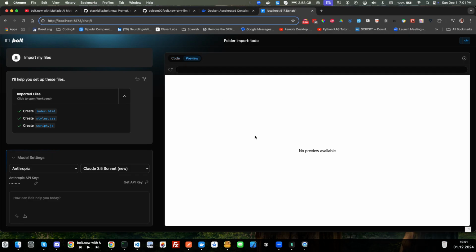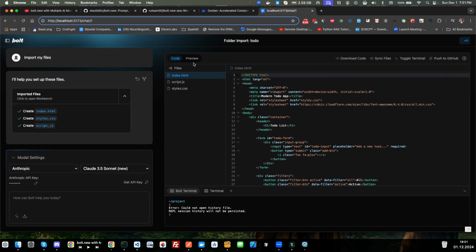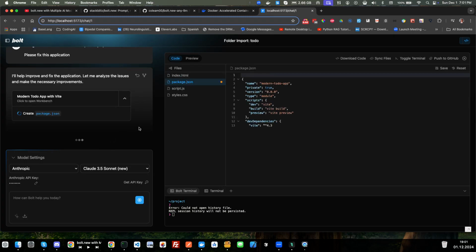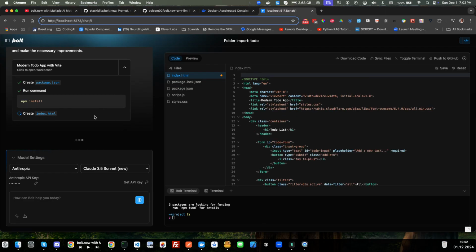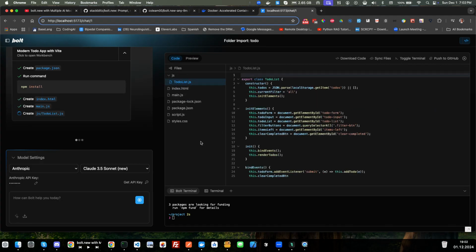Let's click preview. No preview available. Let's see. Error: could not open the history file. So I'm just going to say please fix this application. See what it does here. Maybe this generates a history file, so it's doing an npm. Wow, this is very interesting.